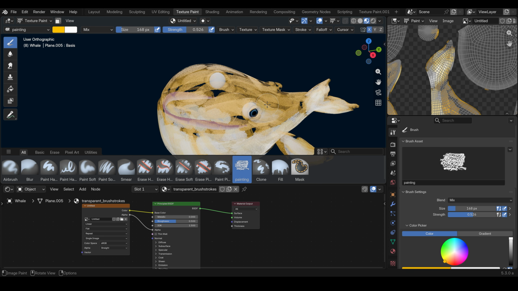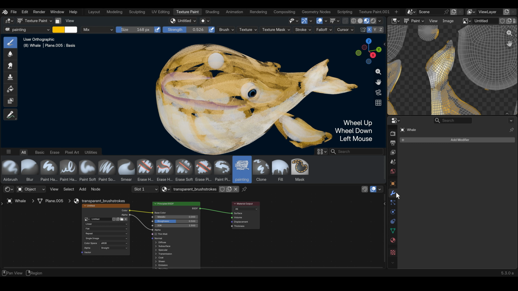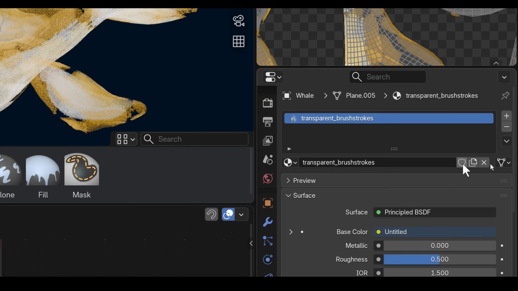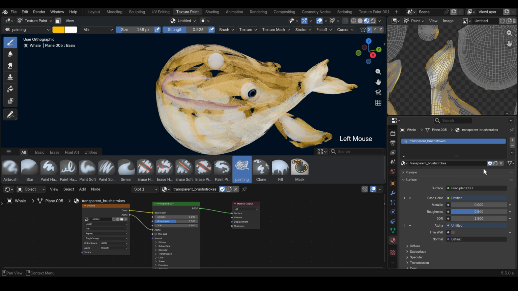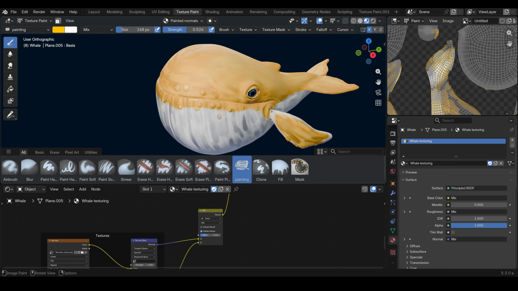Now we need to bring back our original material to our whale. So let's go in the properties panel to the material section and make sure again you enable this shield icon here. This way, if we close Blender before bringing back this painted material, we don't lose it. And then we just remove it and open up here all the materials we have and select our original texture we have made at the beginning of this video. And once done, now we need to place our transparent texture we just created on top of this.